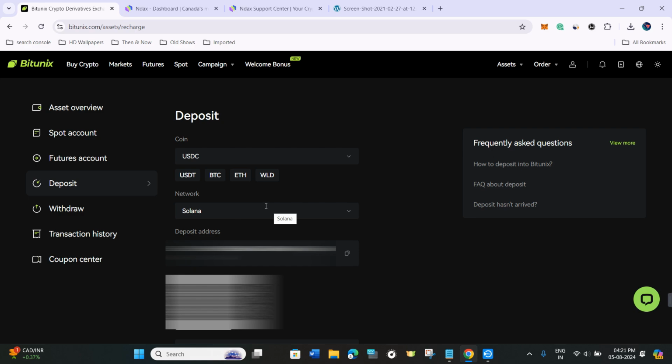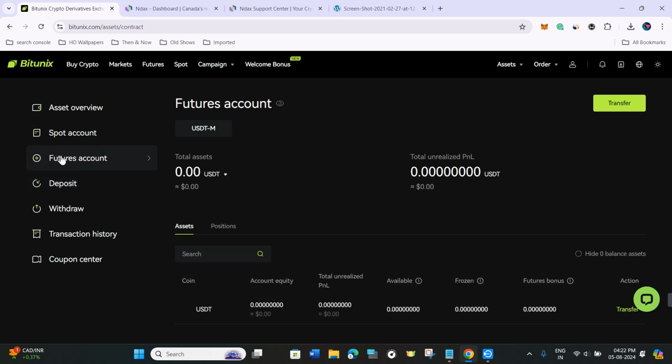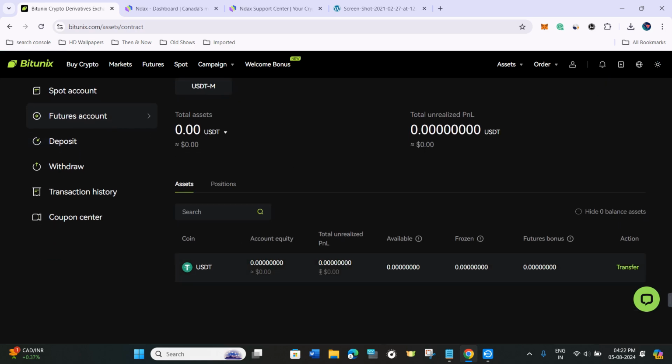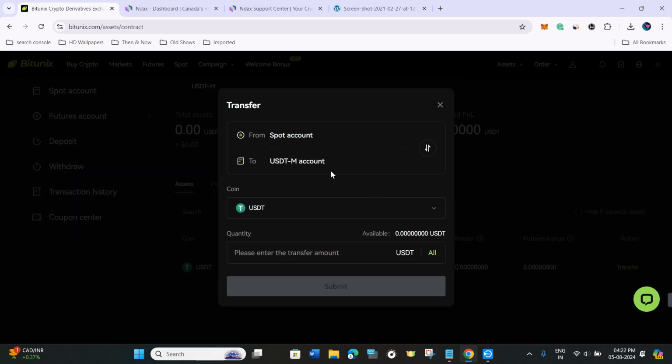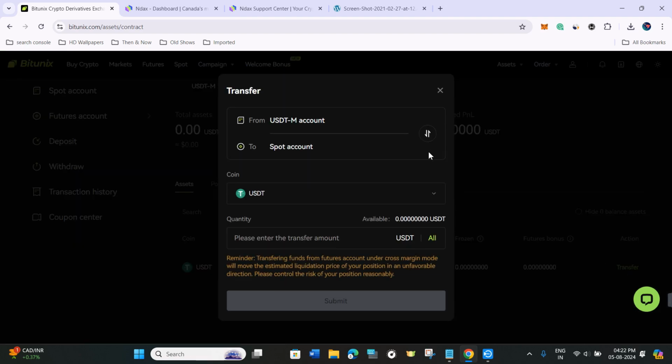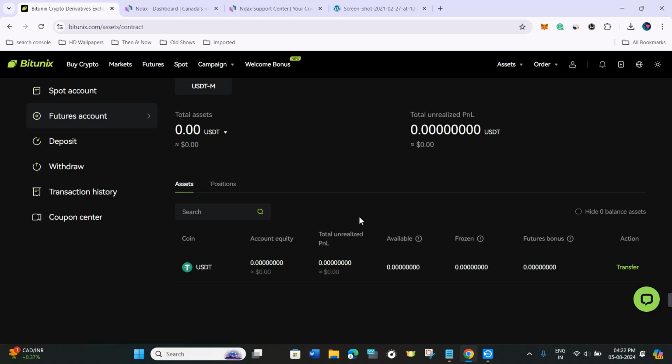Now once you have USDC in your account, it is time to convert your USDC into USDT. If you have your USDC in your futures account, then you need to transfer it to your spot account first. For that you need to come to the futures account, and here you will see the transfer button. Click on transfer and then click on this arrow button. Here at the top you will see USDT, which will be your futures account, and we want to transfer our USDC to our spot account. So here you need to select USDC, and after selecting all, press the submit button.